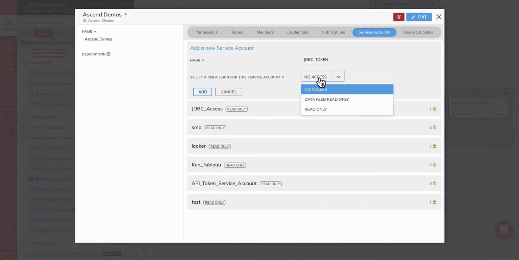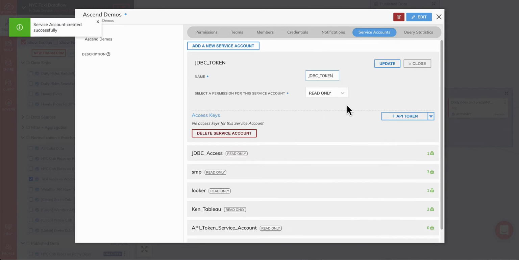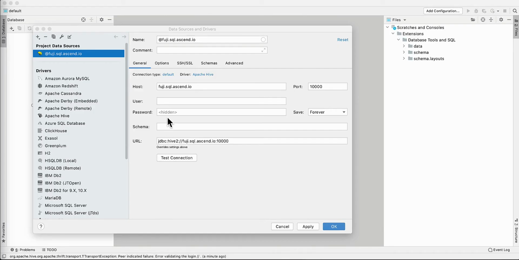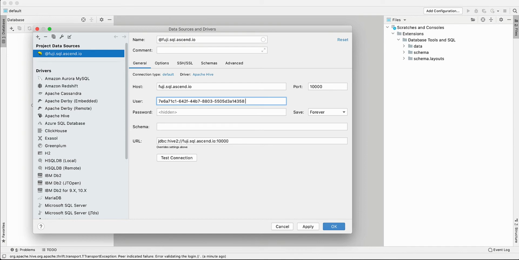and you can select whether we want just the data feeds or all components. In this case, I'll pick read-only for all components. From there, after you add it, you can generate an API token and copy the username and password. Great, now that we've generated our username and password, let's fill those in. And we do need to append SSL true.